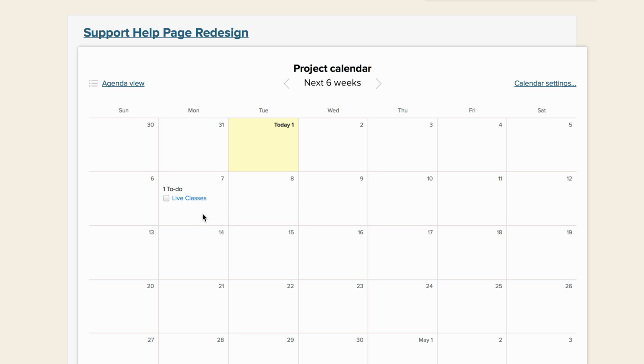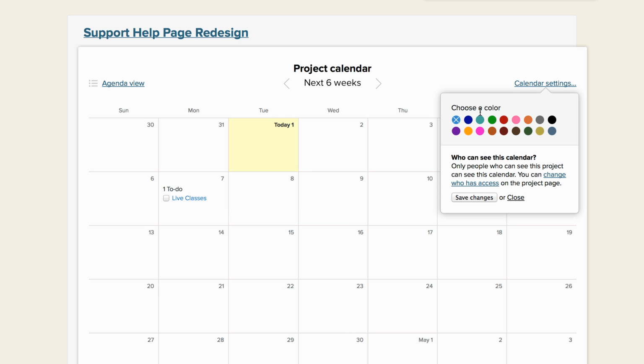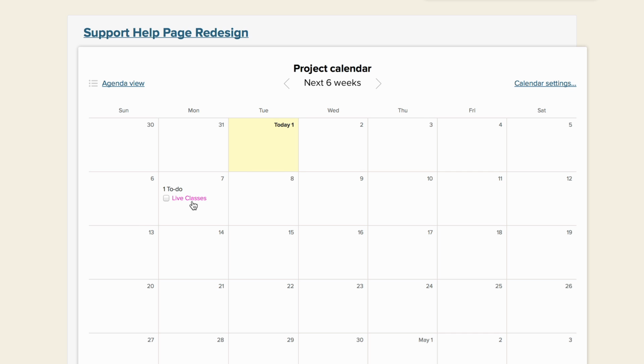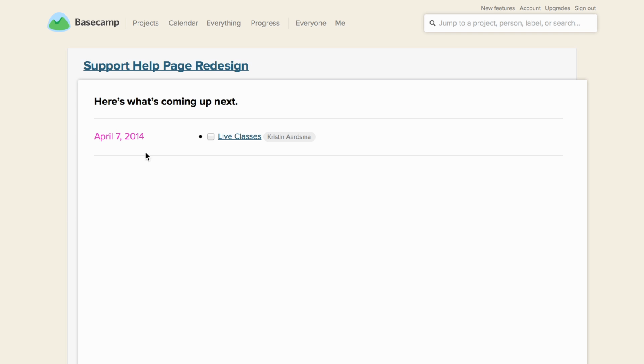Well, Basecamp automatically assigns a color for your calendar, but if you don't like the color that's chosen for you, just click on the calendar settings link, choose the color that you want. Maybe you'd like to choose pink instead, and then save changes. And now our to-do is pink. If you're somebody that prefers an agenda view for your calendar instead of this view here, then give your agenda view a little click, and now you'll see your dated to-do here on the agenda view for your calendar.